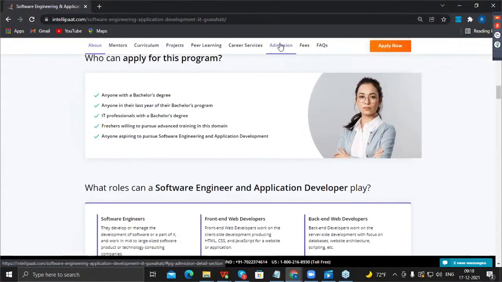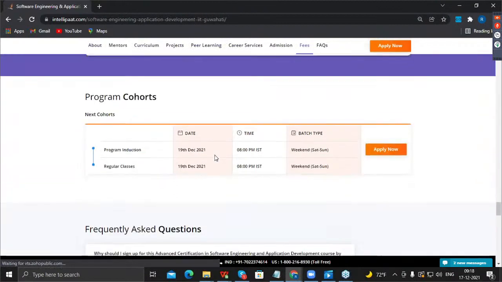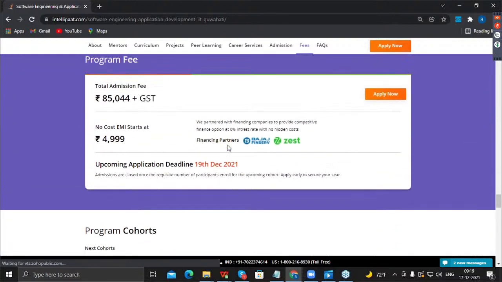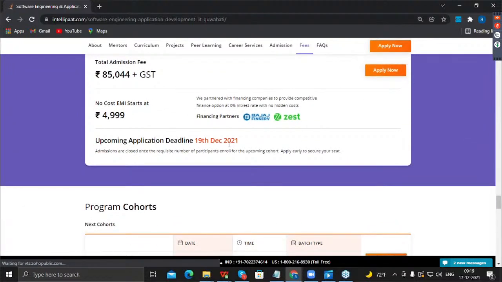So now, if I tell you about how the classes are going to be conducted, the classes are going to be conducted only on Saturdays and Sundays from 8 p.m. to 11 p.m. in the evening. So 8 p.m. to 11 p.m. on a Saturday, 8 p.m. to 11 p.m. on a Sunday. Okay, all of these sessions are going to be recorded and put in your learning management system, the access to which you have for a duration of lifetime. So we are the only training providers in the industry giving you that kind of a service, wherein you have access to the content for a duration of lifetime.